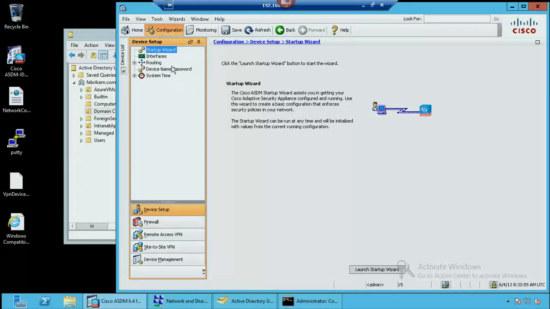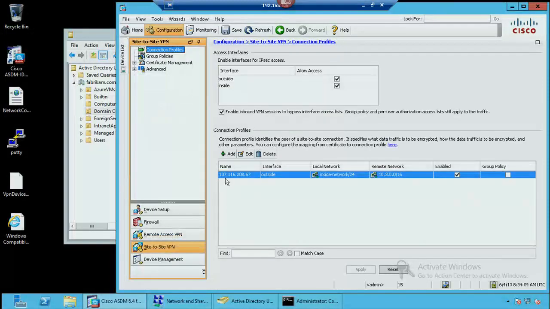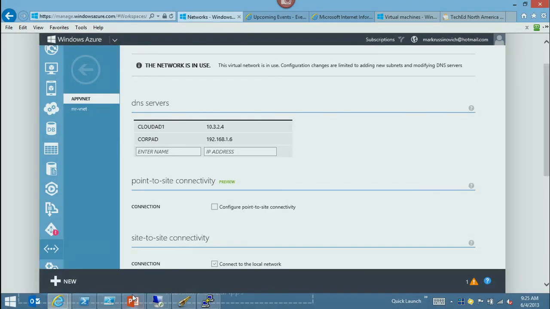And if I go to configure and I go to remote access VPN, or actually site VPN is what I meant, then you can see here there's the 137.116.208.67, which is what we were looking up at in the portal, and that is the connection. So that is an example of getting that tunnel all the way back to on-premise.